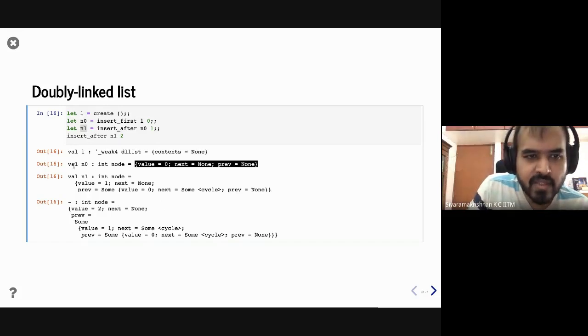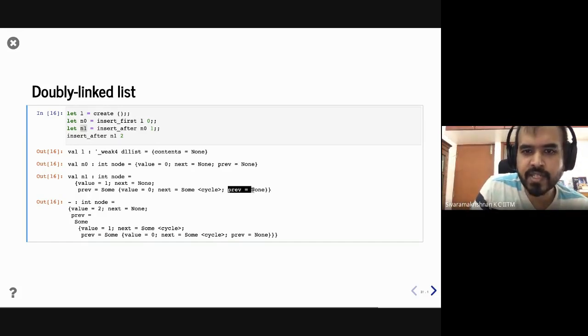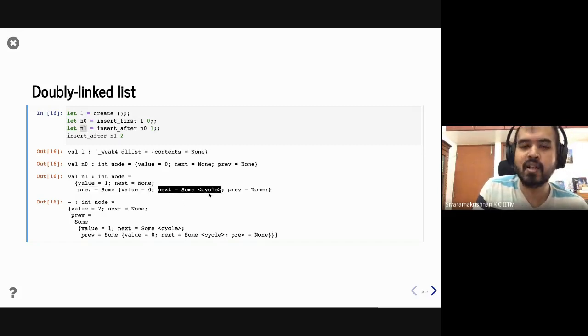So previous of n0 is none. So that's the first node. So previous is none, right? The value of the first node is 0, right? And we see something curious here: next equals some cycle. Why do we see this? Because next equals some, the same node that we are defining here, right? So you can sort of replace this with n1 here. This will be n1.